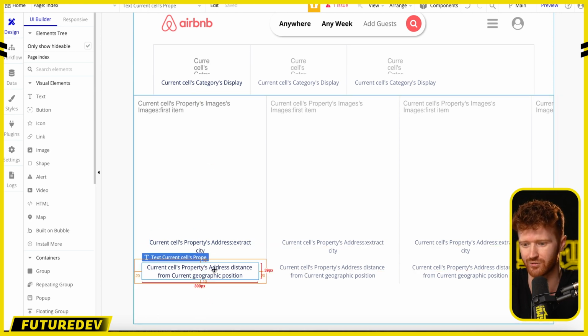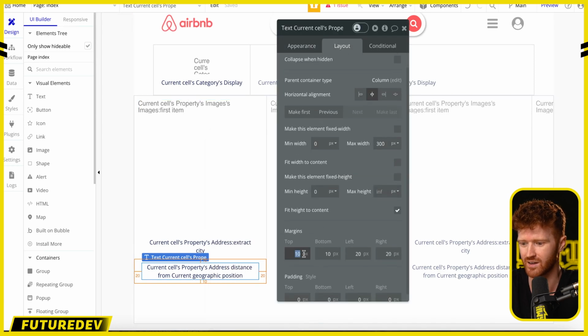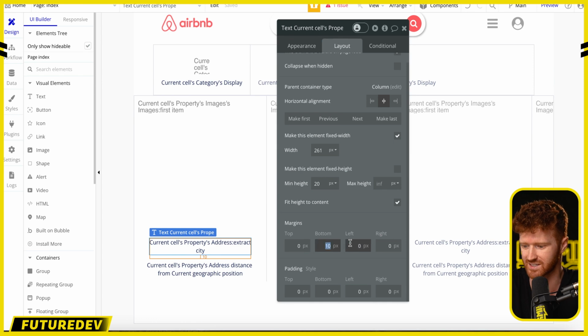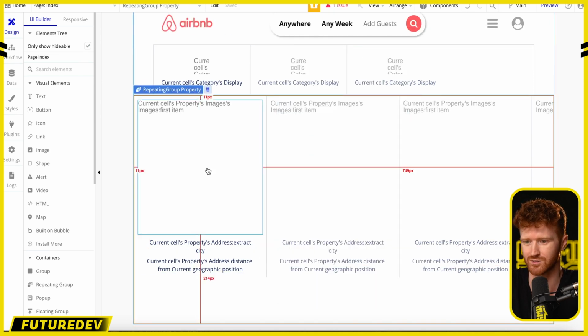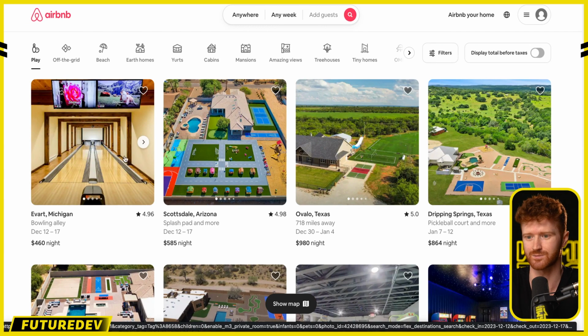Now, there's one more thing we need to add. Actually, this is a little bit far away. I don't like the 10 margin we gave it on the top. Let's do 5, and that looks a lot closer. And let's give this a 0 bottom. Great, just like that. That looks a little closer, a little more exact like Airbnb has it. A little more condensed. So let's move on.